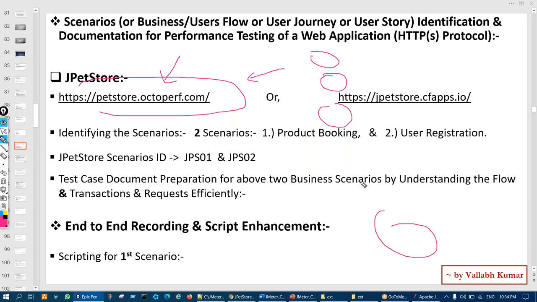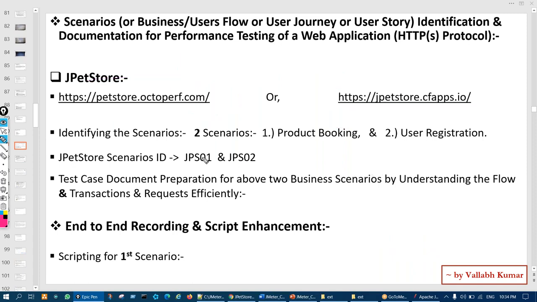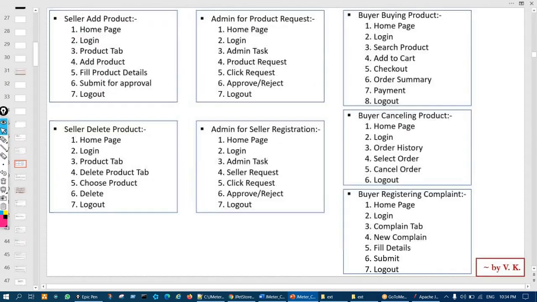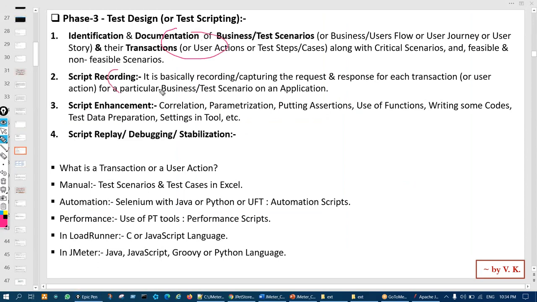See, what we have seen, I was recording, that was just a recording. Recording is nothing. After recording, the enhancement is the bigger phase. Anyone can record. Then we have to enhance. Enhancement is the bigger phase, and you can only do enhancement if you know the scenario perfectly, because enhancement is dependent on the functionality only.